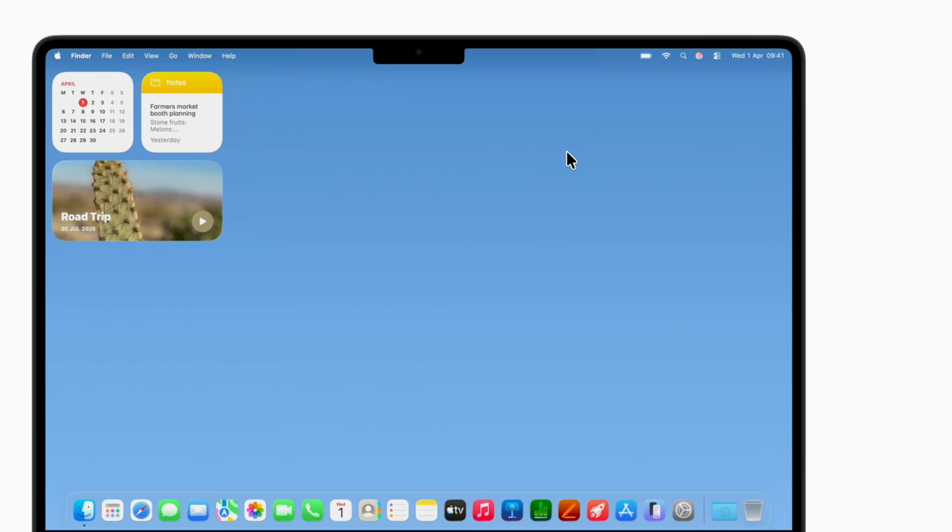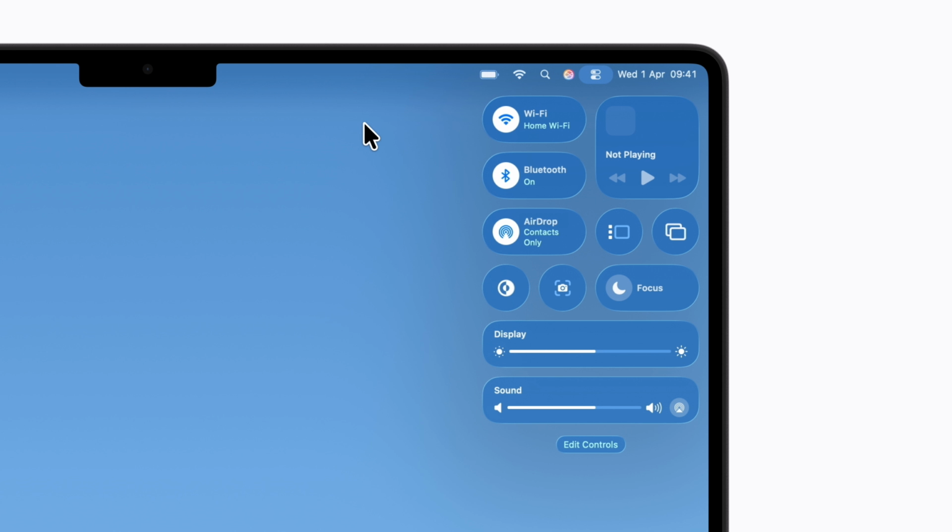Next, let's check out Control Center. Control Center gives you quick access to key settings on your Mac and can be customized with the settings you use most often. Control Center is on the right-hand side of the menu bar, next to the date and time. To open it, click the Control Center icon. Now you can click to turn Wi-Fi, Bluetooth, and other features on or off, or drag the sliders to adjust the display brightness or volume. To customize Control Center with the settings you use most often, you can click Edit Controls. When you've finished, you can click the Control Center icon again to close it.